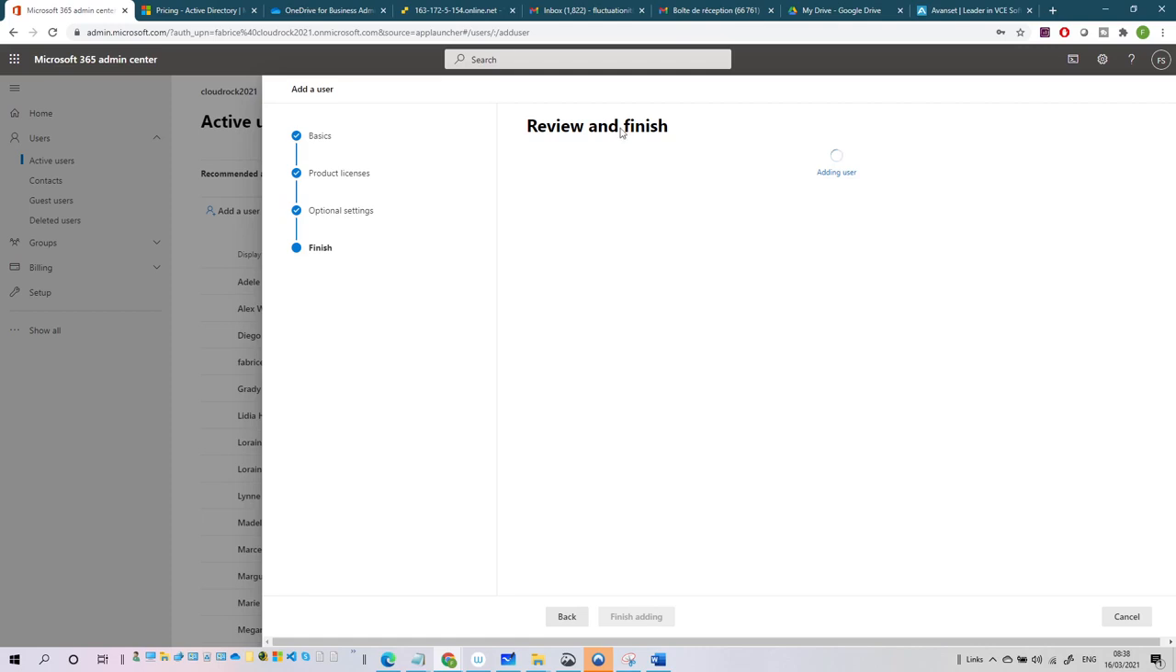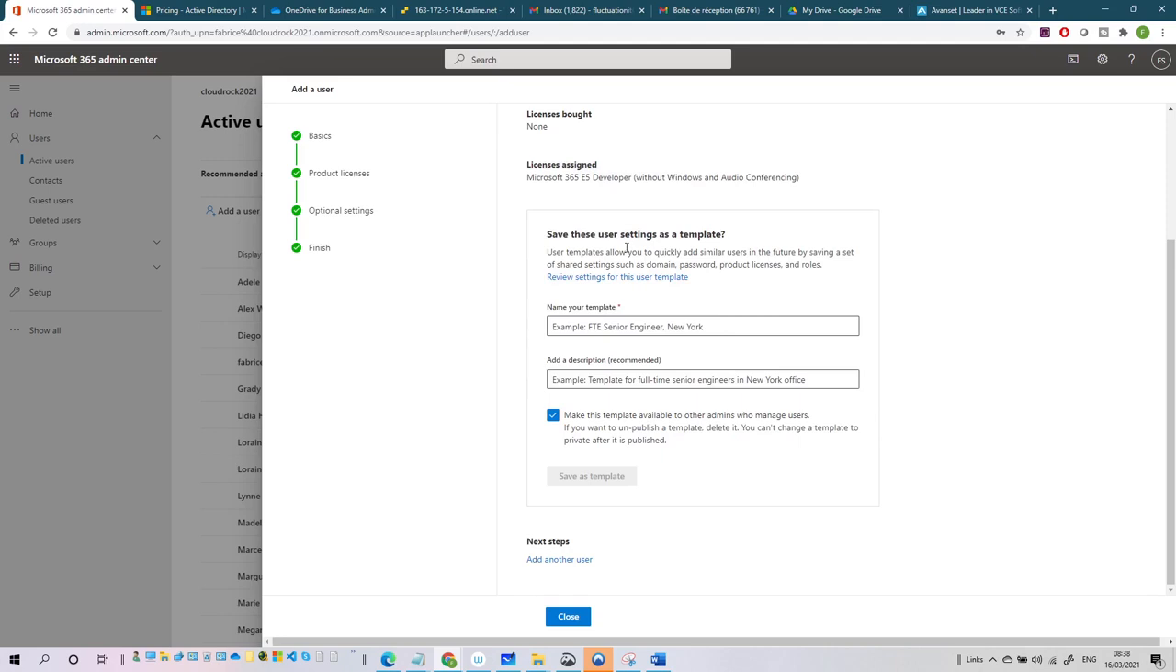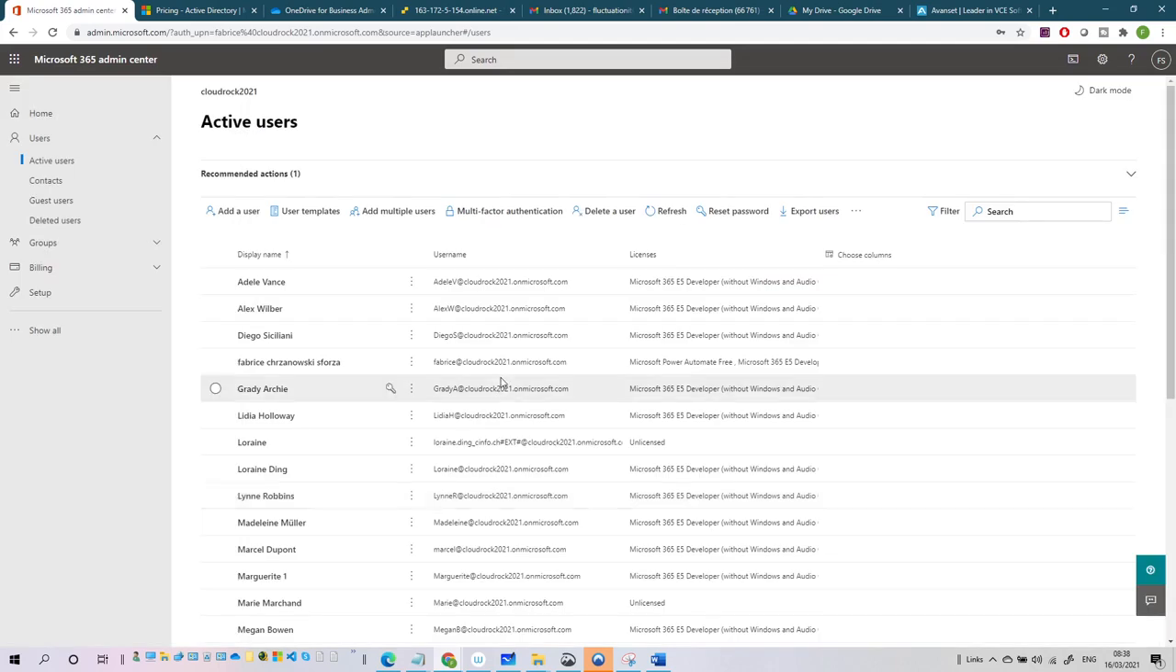And of course, after I'm adding the user here, this is the password that she would have, so you can send this password. And here you can save the user settings as a template. So if you want to quickly add other users who are similar to Muriel, you just have to save this template. So this is what you do, for example, and we'll do it with PowerShell.